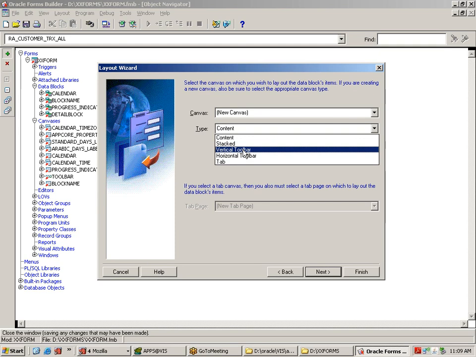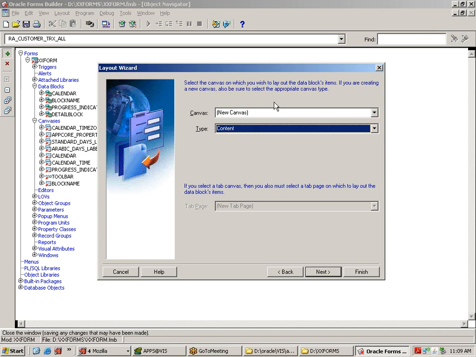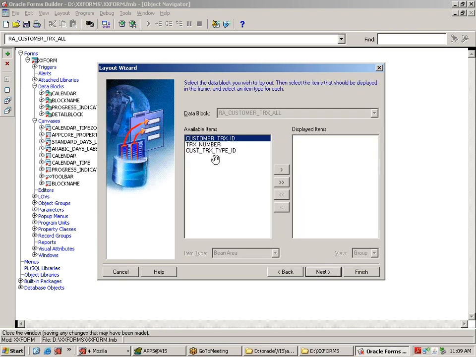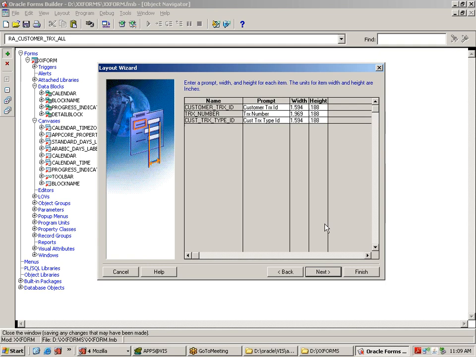Okay. So now we are selecting the content canvas. We click on the next button. And here it is asking me, this is my data block items. What all columns do you want to display on your canvas? I want to display all the items. So I'll select this and click on next. And here you can adjust the height and width and all. This is my column name and this is the prompt name.